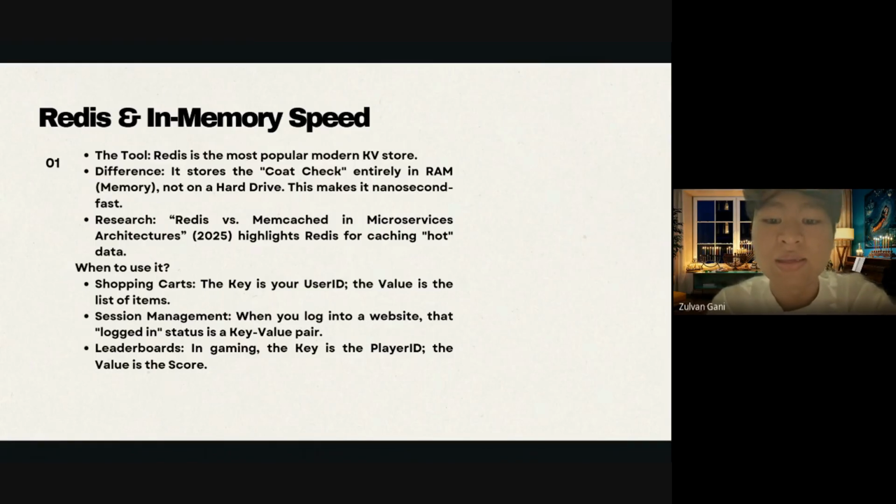In gaming, the key is the player ID. The value is their score. A key-value store keeps the list constantly updated and quickly accessible.